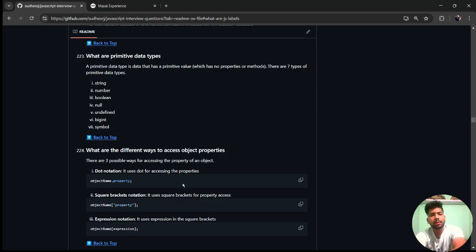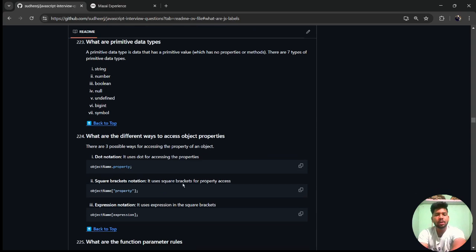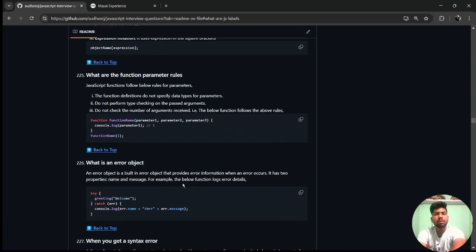What are the different ways to access object properties? There are three ways to access the object property. Dot notation, which uses a dot for accessing the property. Square bracket notation and expression notation.